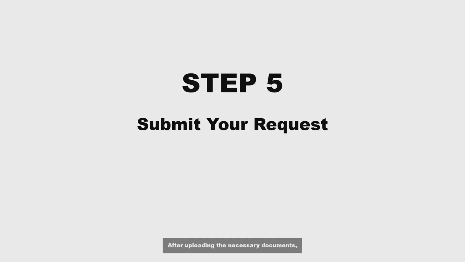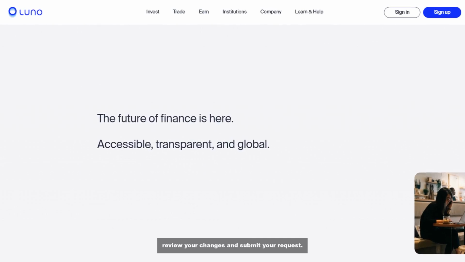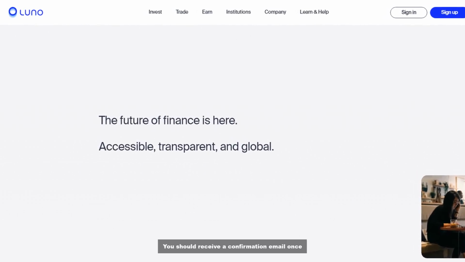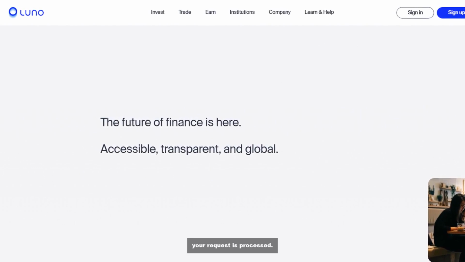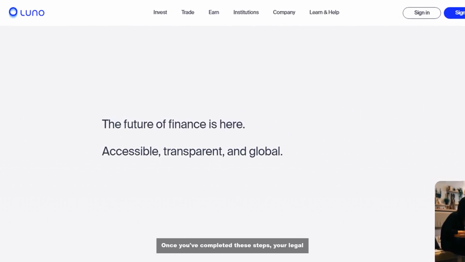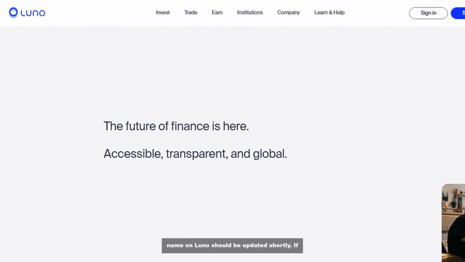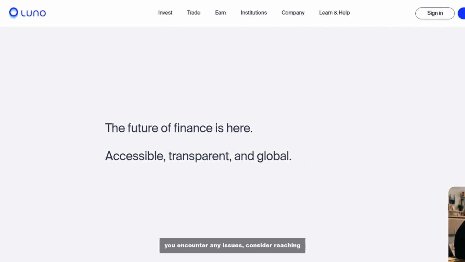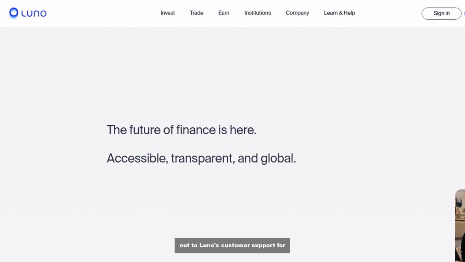Step 5. Submit your request. After uploading the necessary documents, review your changes and submit your request. You should receive a confirmation email once your request is processed. Once you've completed these steps, your legal name on Luno should be updated shortly. If you encounter any issues, consider reaching out to Luno's customer support for assistance.